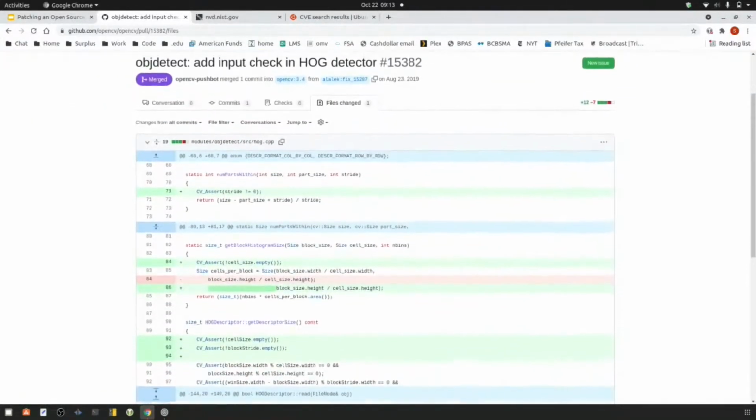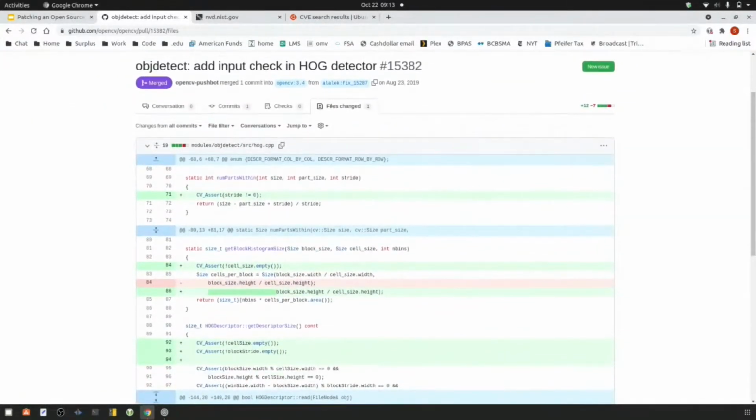All right. So here we see the code that was changed. It's in this file, hog.cpp, and it's pretty straightforward. Let's check and assert to make sure that this variable is not 0, check to see if this is empty, check to see if this is empty. Really straightforward stuff, just checking for zeros. So easy fix, everything's good, right?